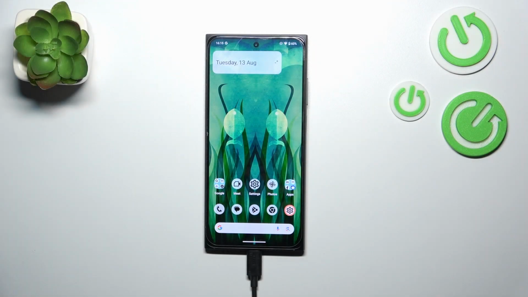Hi everyone, in front of me I've got HMD Skyline, and let me share with you how to add or remove a Google account in this device.